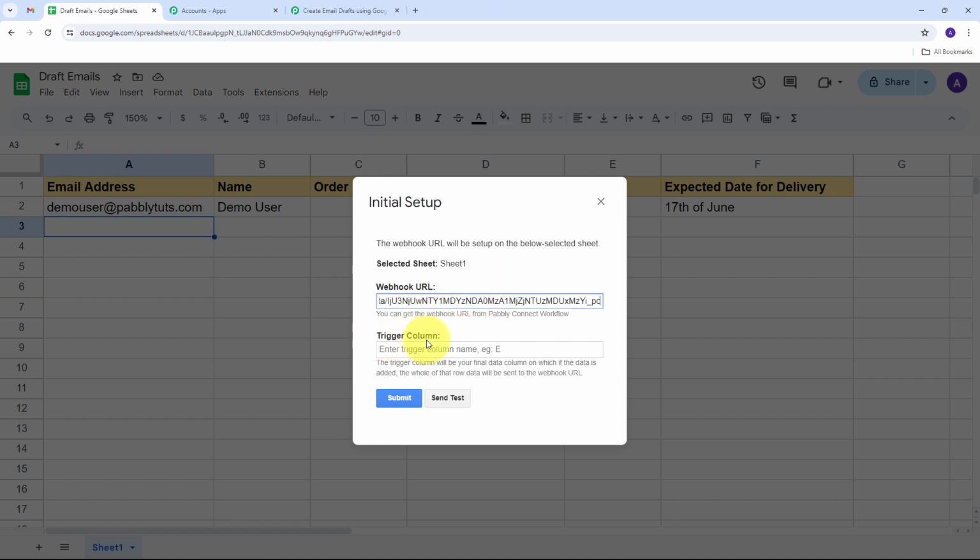And now I need to give a trigger column. The trigger column will be your final data column, on which if data is added, the whole of that row's data will be sent to the webhook URL. Here in my spreadsheet, I have this last data entry column, column F, and this is going to be my trigger column. So I'm going to type column F here. Now what is going to happen is that as I add a new row with my order details, and as I fill this column F, automatically the data of that whole row will be sent to the webhook URL.